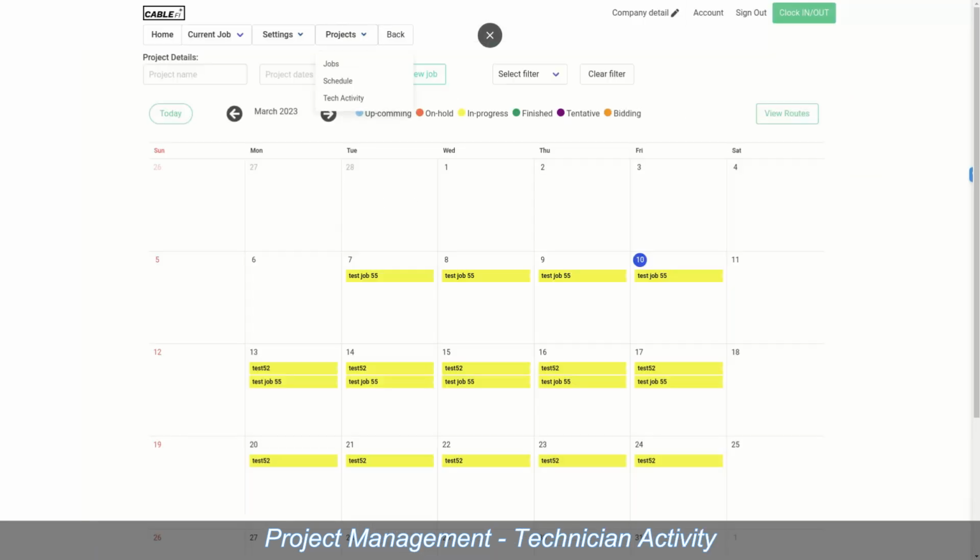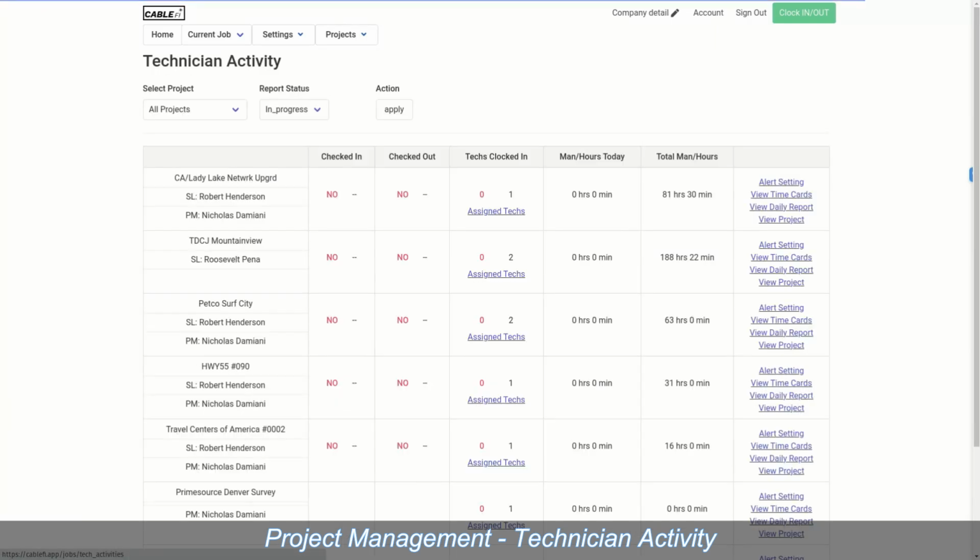All right, and then the next thing they're probably going to spend most of their day in is tech activity. All right, and what this is going to show them is their site leads' check-in and check-out time for the day, and then it'll show them the techs that should be on site. So for this project, it's only one tech. For this project, it's two techs. Now, the 0 here is in red because nobody has clocked in.